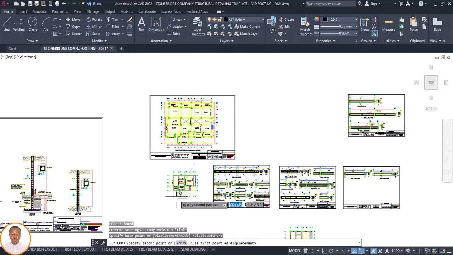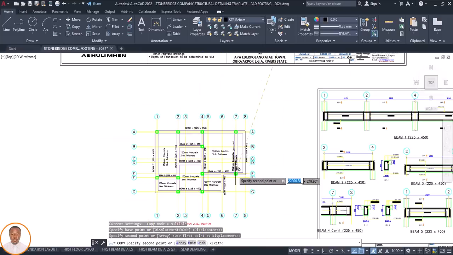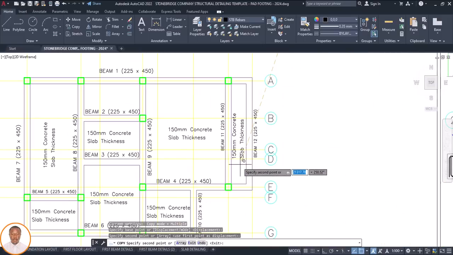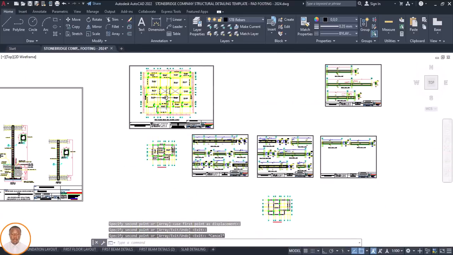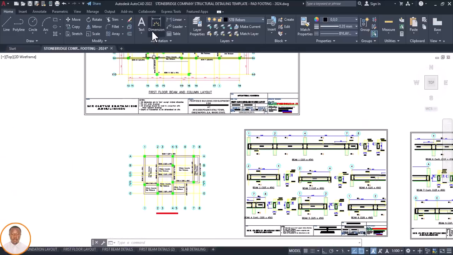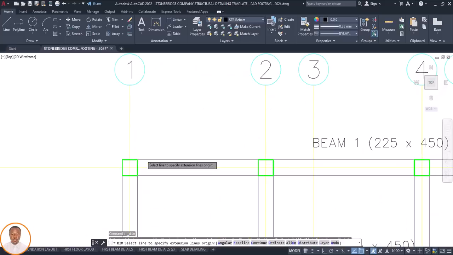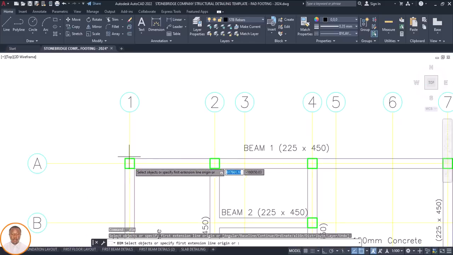I'll come to this place and fix this one here. Do you see it? And also here. Perfect. Is that okay? So can you see now that what we are having here is what we are also having here, isn't it? That is that. So I'll now go back. I'll take my dimension and begin to dimension this.